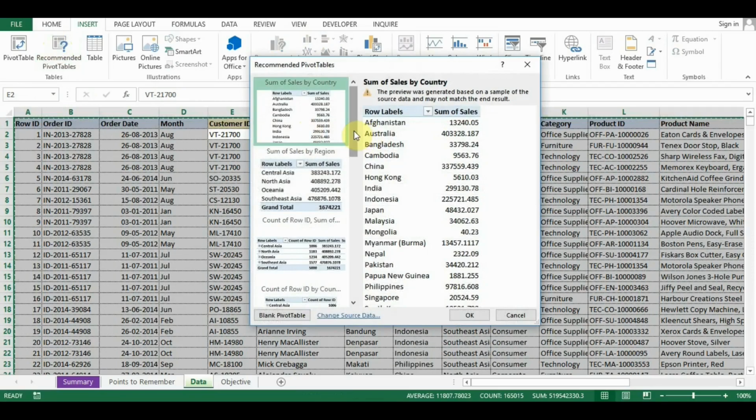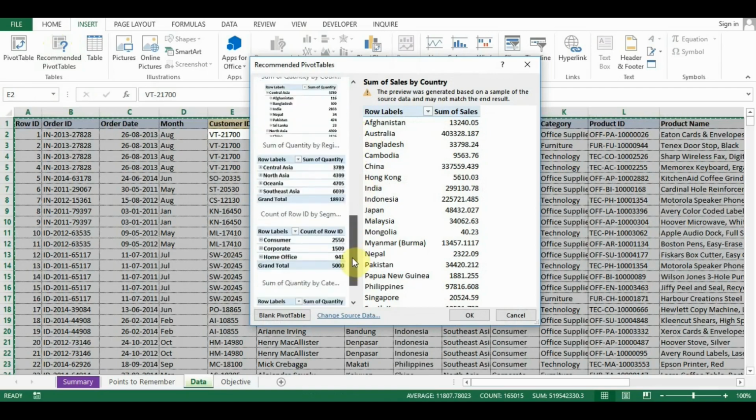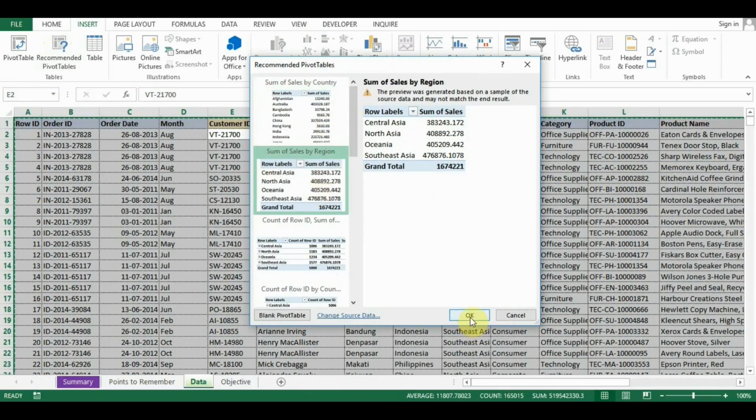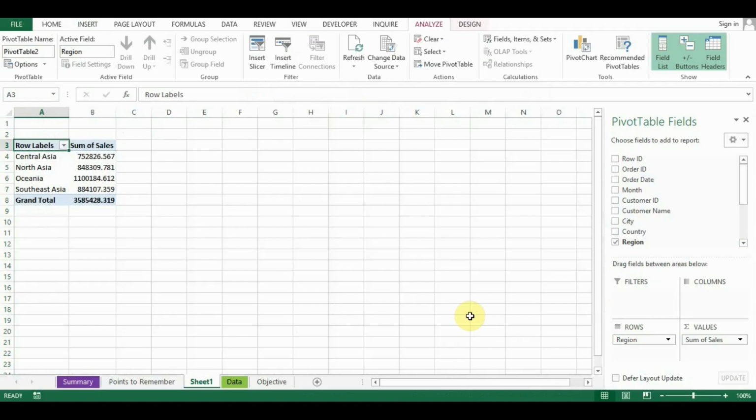If you click there, you can see various simple pivot table reports. If one of those reports fulfills your requirement, then you just click on that and hit OK. So now one new sheet has been created, that is Sheet1, and you can see here that region-wise sales of the product is visible. But as we have mentioned, we don't need this kind of report. We need region-wise, country-wise sales of each of the product categories. So let me delete this.